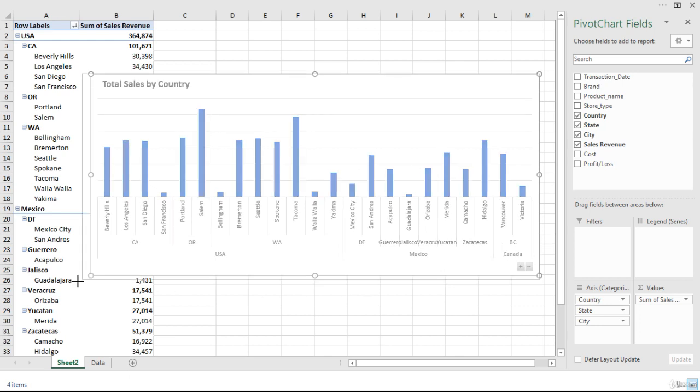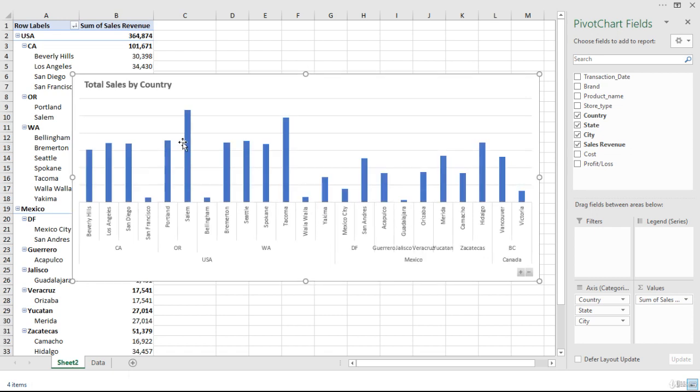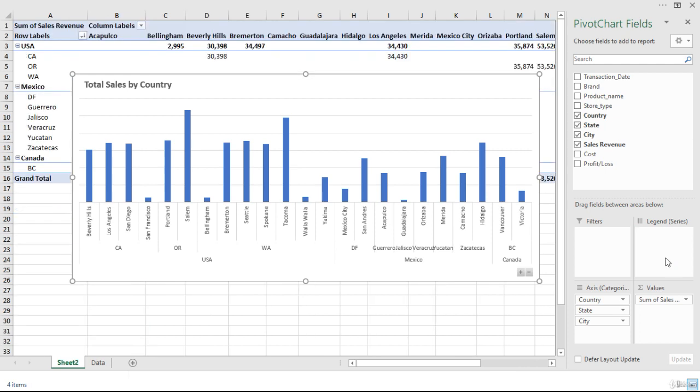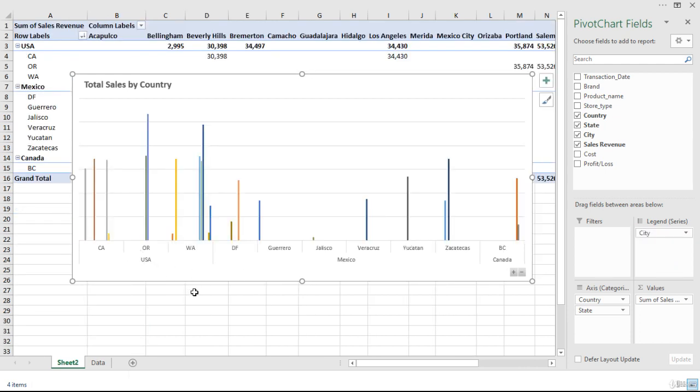So this chart is really good. You can really see which cities are the best, but when it comes to country and when it comes to state, this chart is not telling us much. So what I really need to do is explore further options of what we can do with this chart. So I will now drag the city from here to legend, and you can see that now you have the countries and then you have the states, and in each state you have very small lines, and they are not very meaningful.